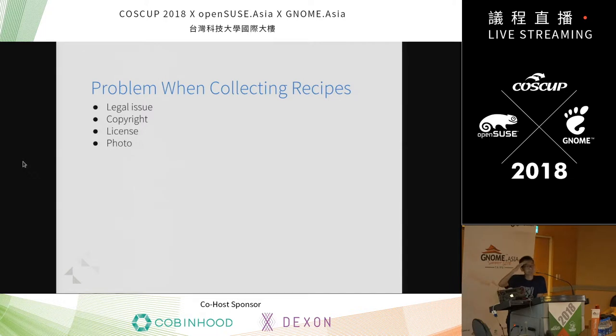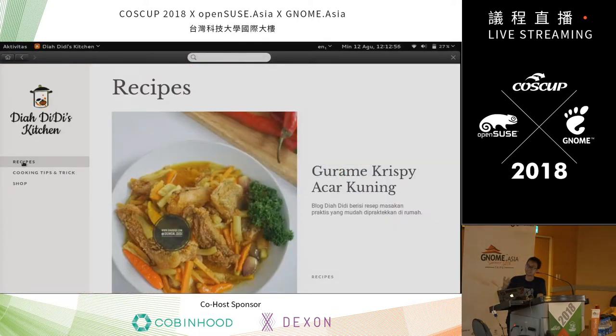So here is a problem when we were collecting recipes: a legal issue, copyright, license, photos. For example, in an Indonesian cooking app, the content is grabbed from blogs, from websites. For example, the photo has a watermark. So I think it may be a problem to redistribute.